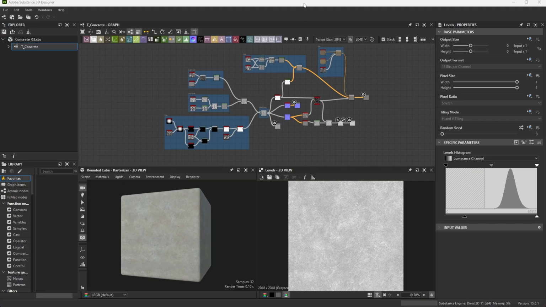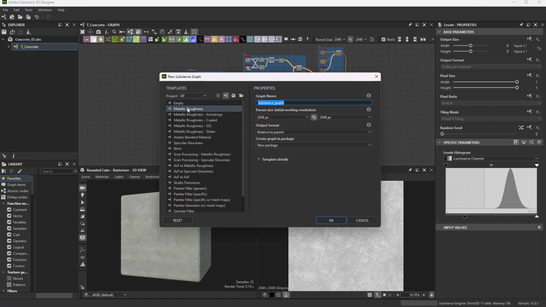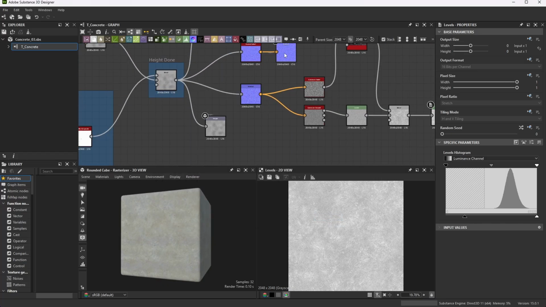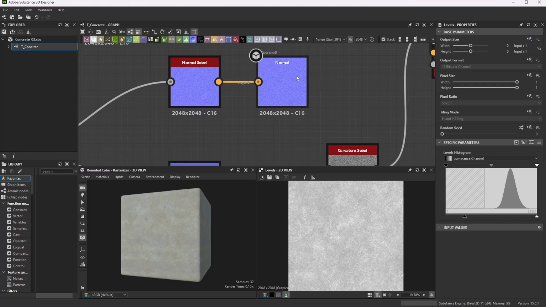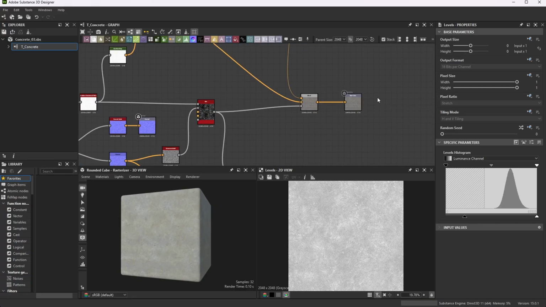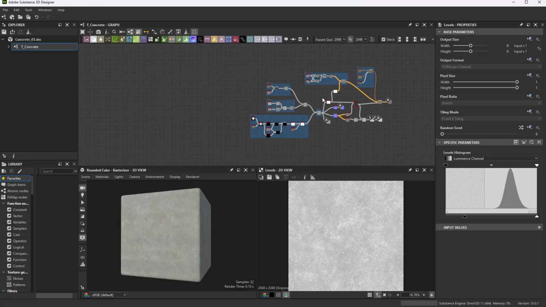First of all, you can see I have my Substance graph here, and to get to this you go to File, New, Substance Graph, and you just choose the metallic roughness, and name it. I named mine T_concrete. And if you hit OK, it'll bring up all your output nodes. The only output nodes we need are normal, height, roughness, and base color. So you can delete the output nodes for ambient occlusion and metal. We don't need those.